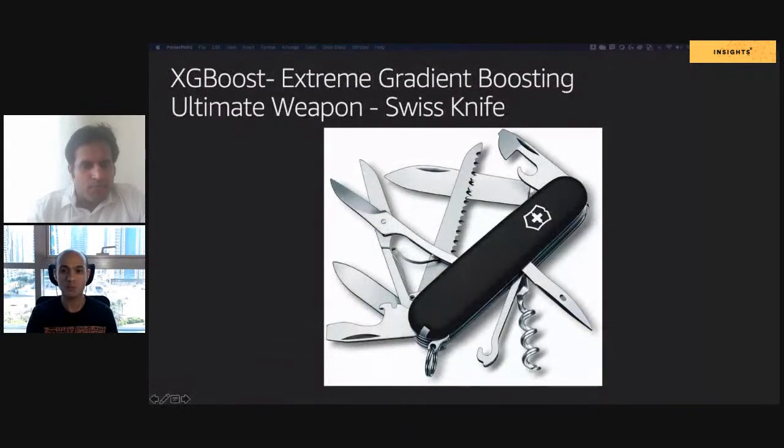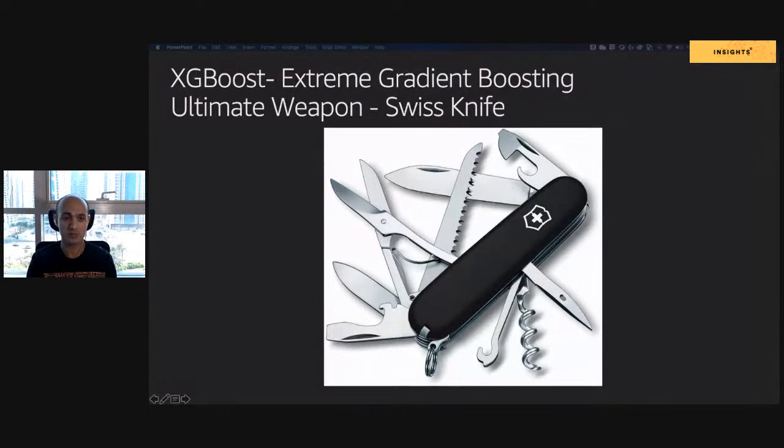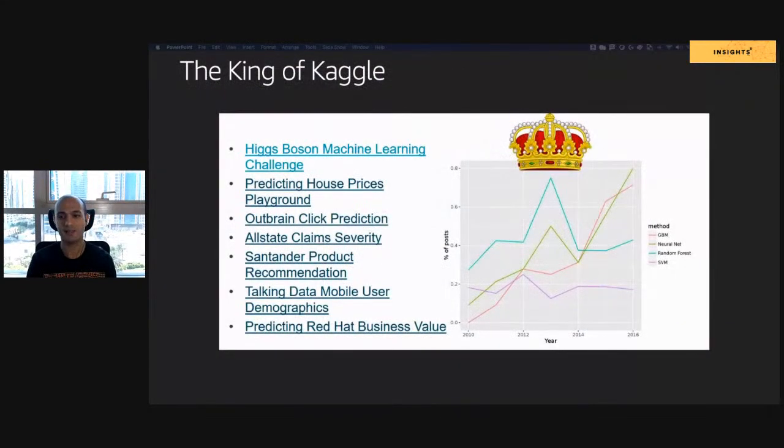XGBoost is the one I'm going to use in my Jupyter Notebook in the first demo that I will show. They call XGBoost the Swiss knife. For people who know Kaggle, it's a very famous online machine learning competition website where you can go and compete. XGBoost has achieved great results in multiple competitions, as you see here, compared to any other algorithm in the market.